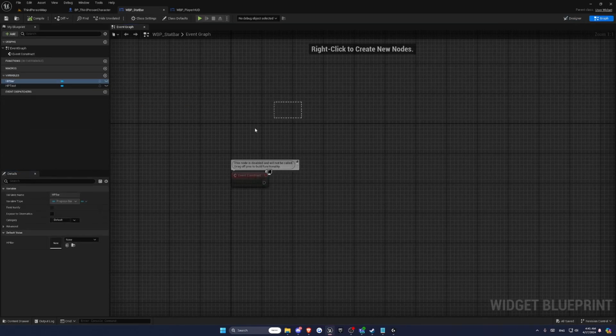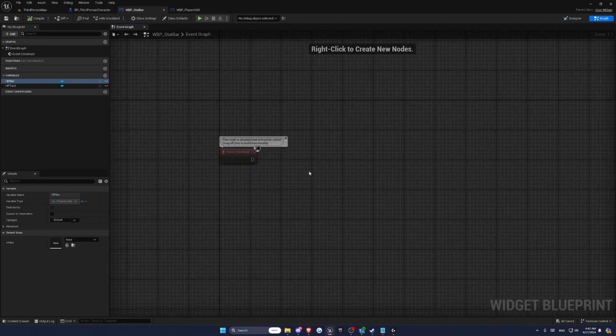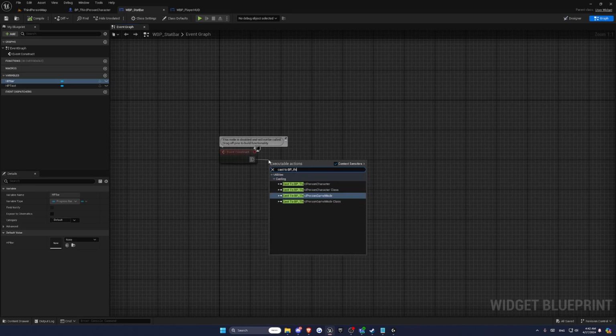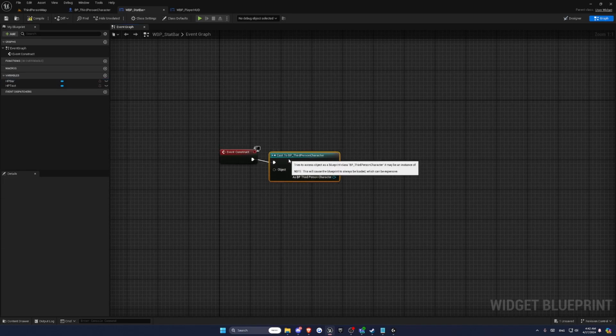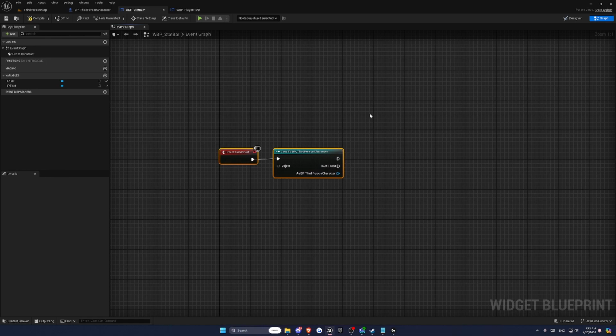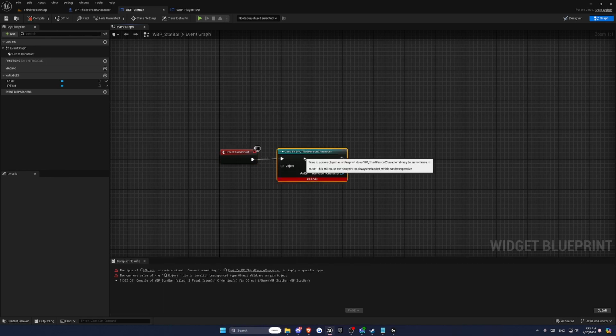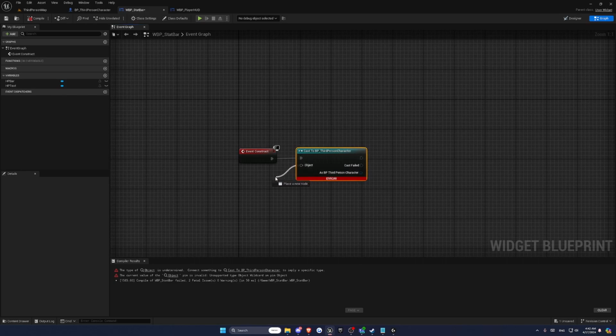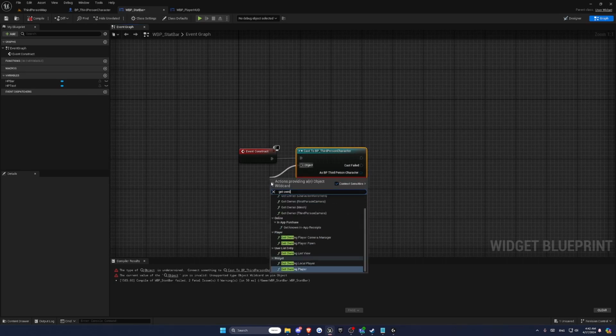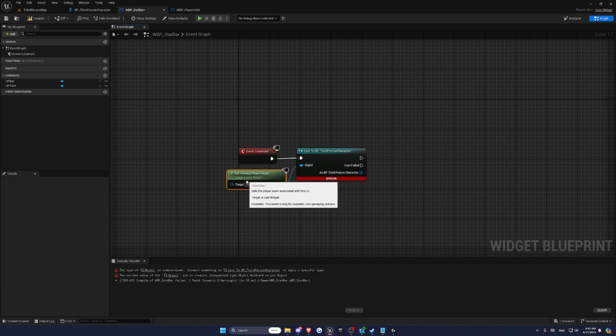I'll go into the graph, and I deleted the tick and the other one. Generally, I just always advise never using tick. So now in my event construct, I'm going to cast this to my third person character. And it's okay because the construct isn't a looping event, as in a construct doesn't update every frame. And now for my casted third person, I'm going to drag out the object and get owning player pawn. And my target will be the user widget, since we are in the user widget right now.